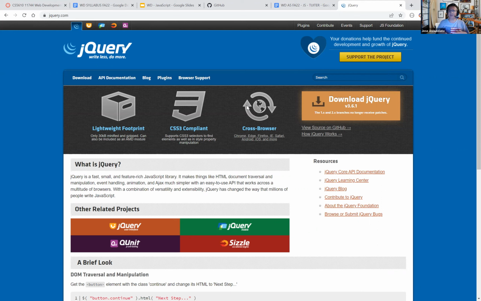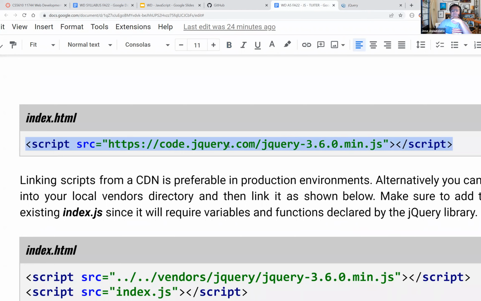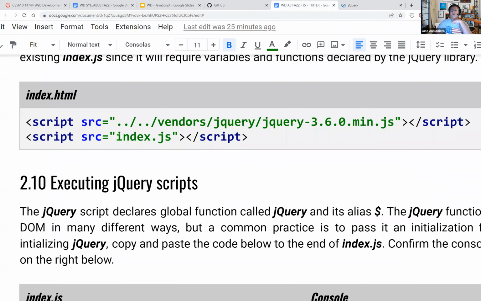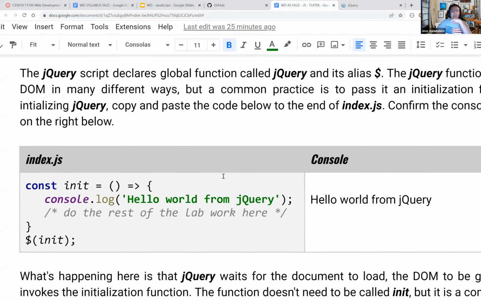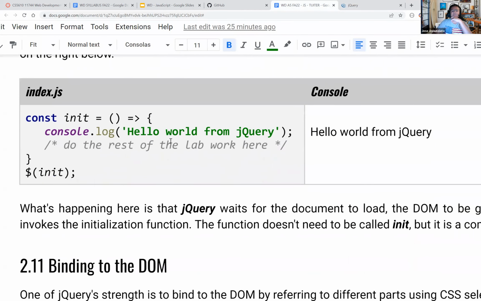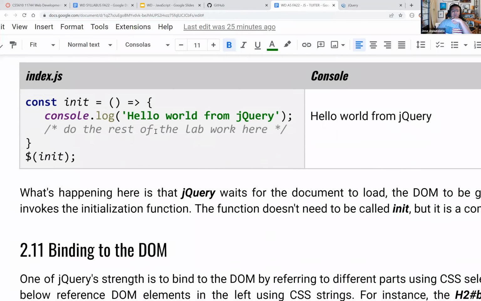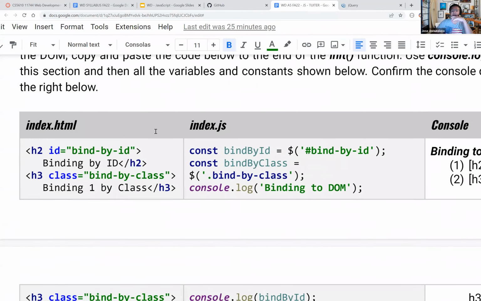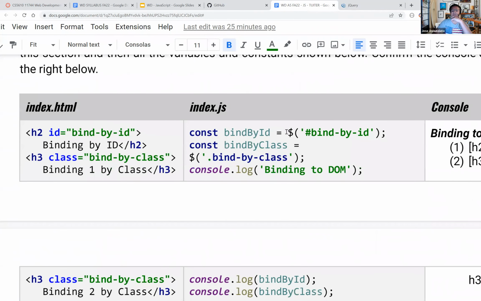Okay, so anyway, this is where we're going to continue later this week, right? We're going to install jQuery and play around with this. The assignment asks you to grab it from a CDN, or install it locally, and then start playing with it with a hello world, bind it to the DOM. So grabbing things from the DOM.